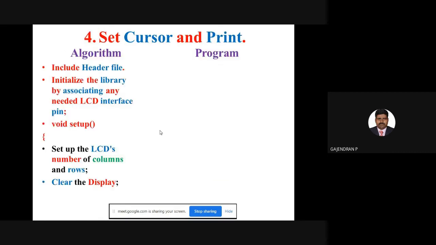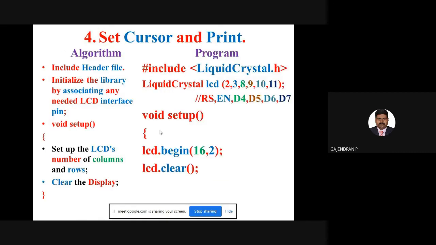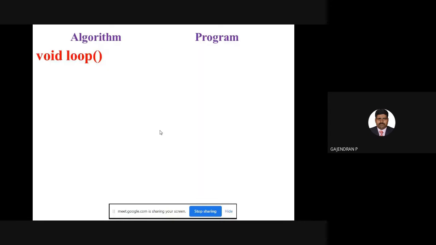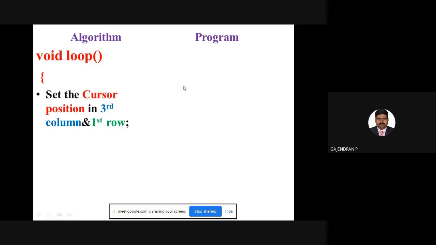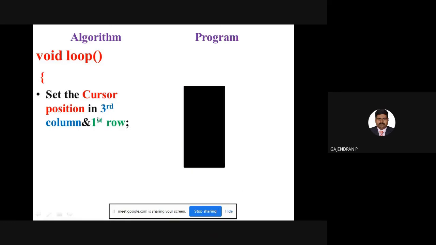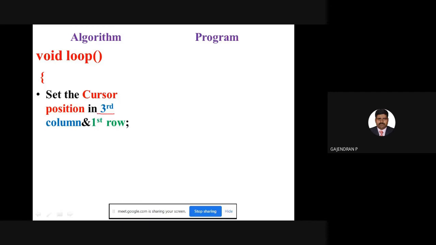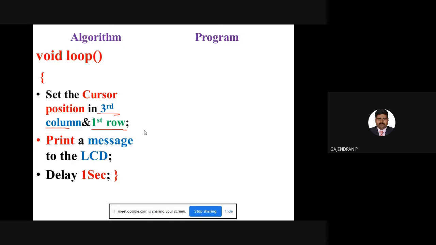See, as usual, the void setup program, everything is simple. Now you come to the loop and make note of this. Set the cursor in third column and first row. Please make note of it. I am going to set the cursor in third column and first row. Then I am going to print the message. Then I am going to give one delay for 1 second.